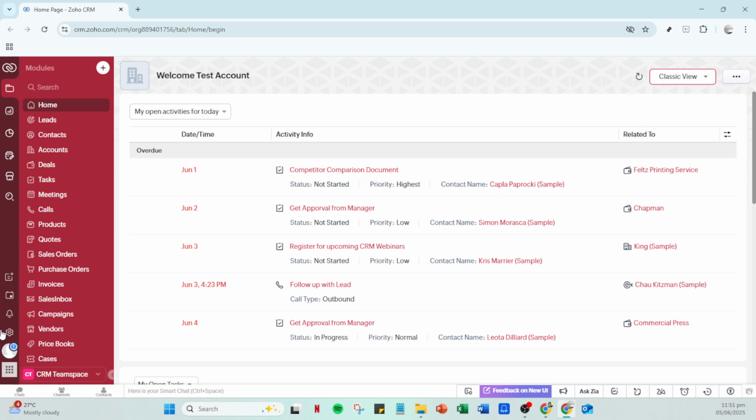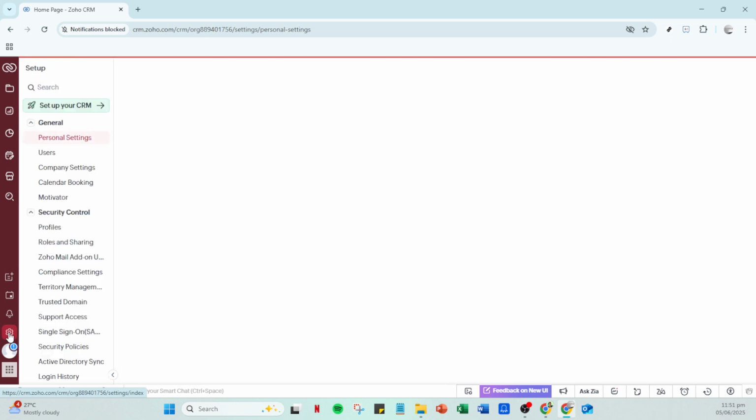Look for a button or icon symbolized by 3 dots, usually in the form of More Options, often located at the upper section or in a menu. Click on it and then scroll down to find Setup and select it. This takes you to the settings page where you can manage and customize various aspects of your CRM.